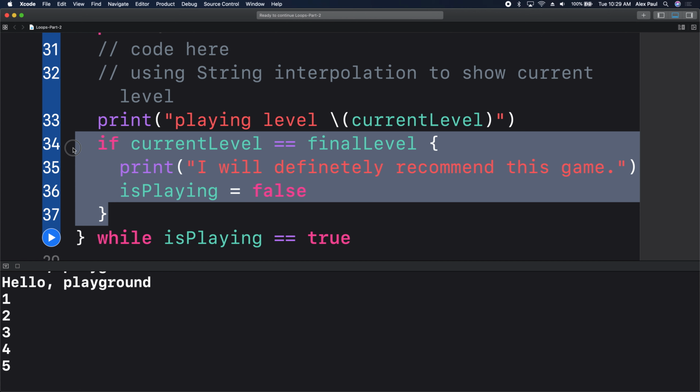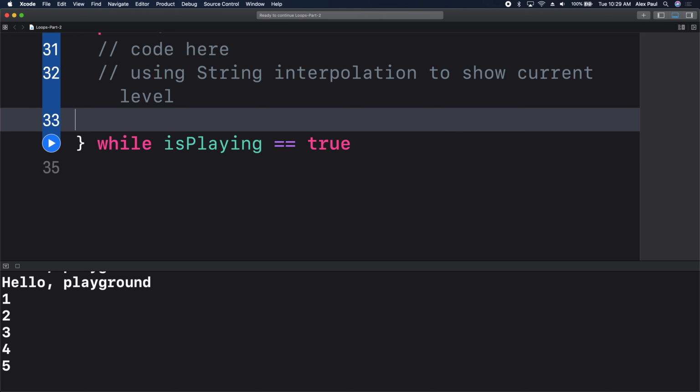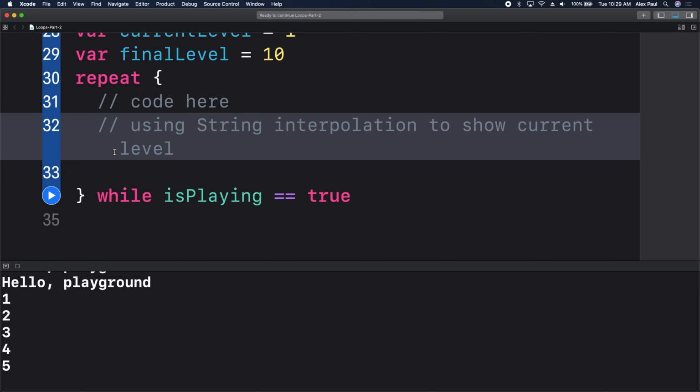Go ahead and copy lines 37 through 33. Copy it, or cut it, copy it. We need to refactor it a little bit here.